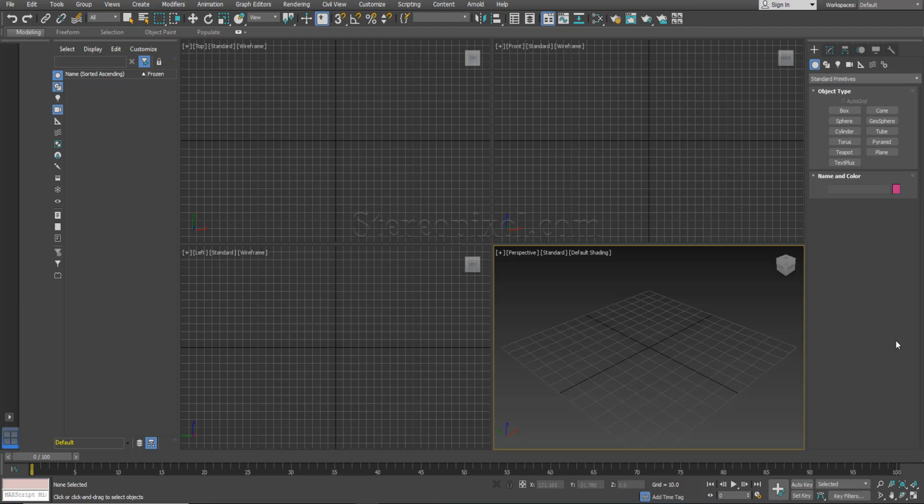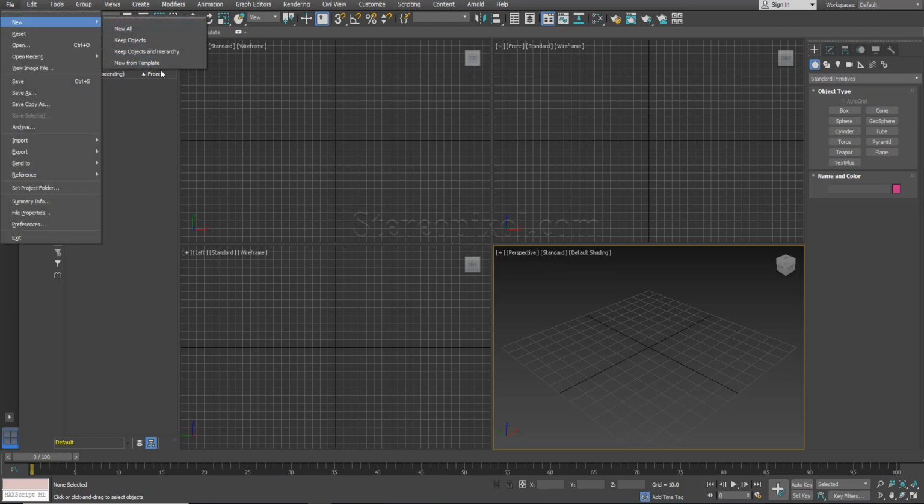In this tutorial, we're going to learn about a very new feature in 3ds Max 2018, that is Template Manager. This Template Manager is a very unique feature which helps you start with a very specific and customized default scene while you are working on a very large project. Now, let's see how to use it. To get the Template Manager, you have to go to File, New, and New from Template.